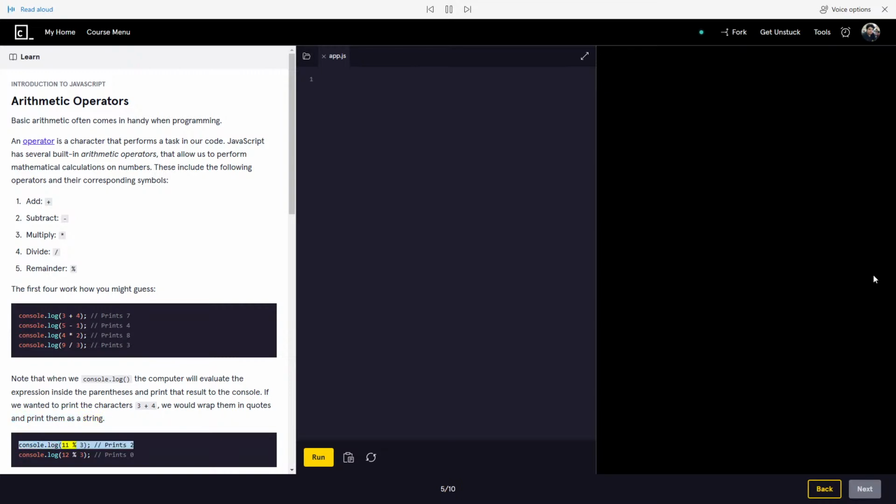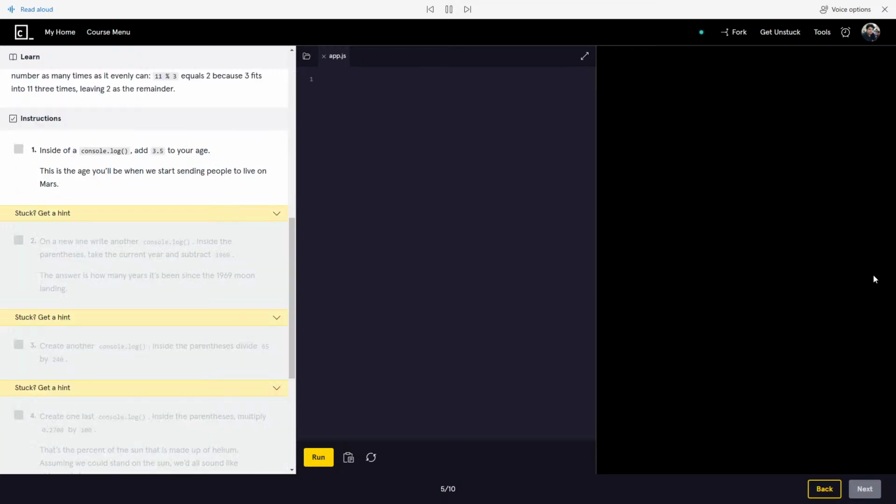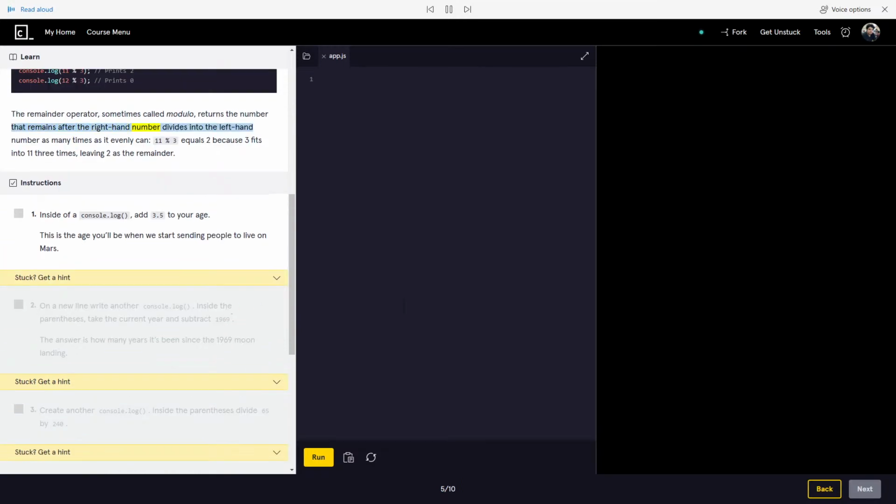console.log(11 % 3); // prints 2. console.log(12 % 3); // prints 0. The remainder operator, sometimes called modulo, returns the number that remains after the right-hand number divides into the left-hand number as many times as it evenly can. 11 % 3 equals 2 because 3 fits into 11 3 times, leaving 2 as the remainder.